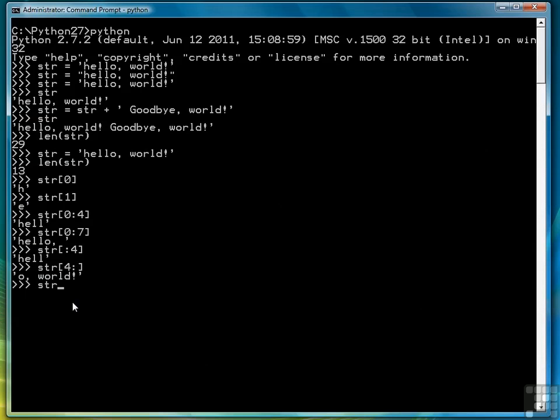You can repeat a string by using the multiplication operator, so str times 2 will give me hello world, hello world. Let's look at another example.